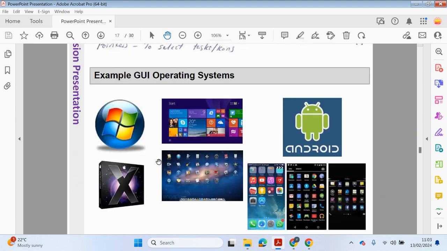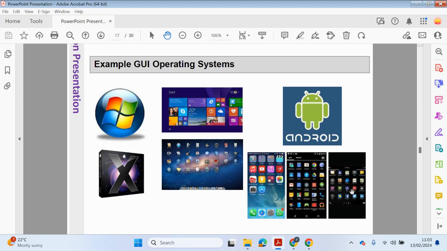And here are examples. We obviously have Android on a mobile phone device. You have the Windows operating system and a Mac operating system. You can see it's made up of icons that can be selected, menu options as well.